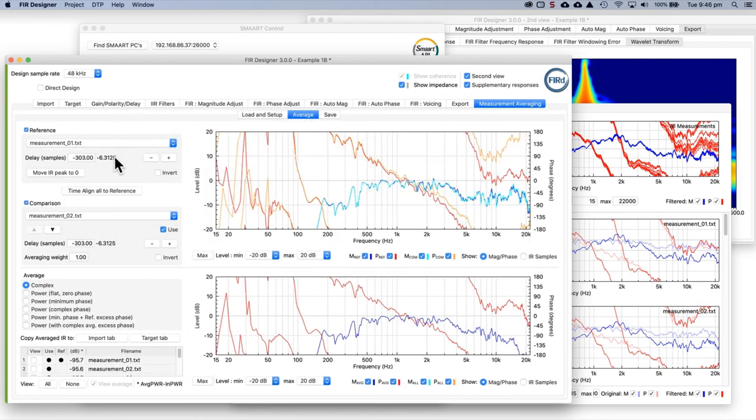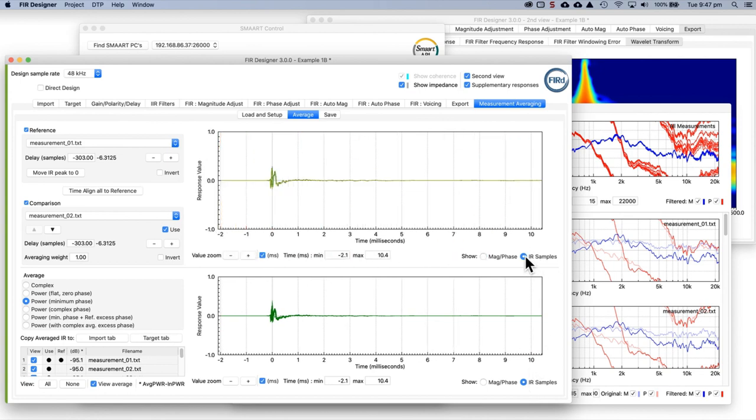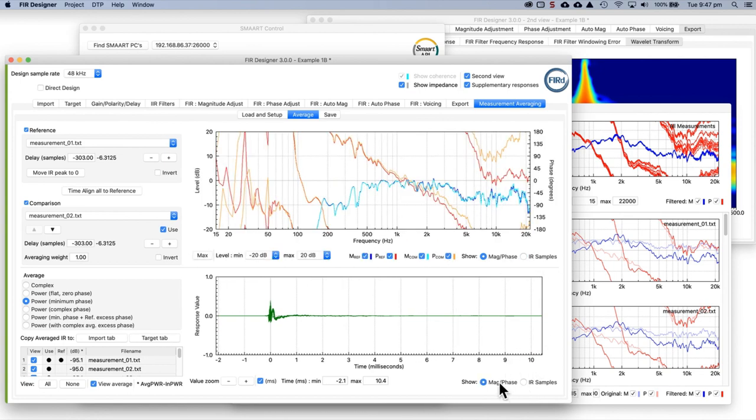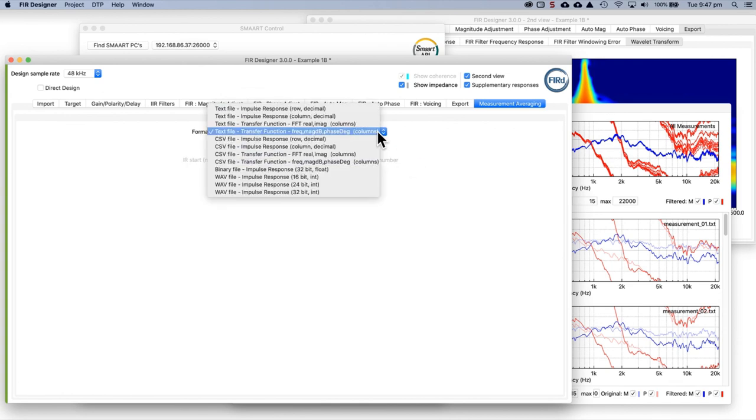On the second tab, we can compare a selected reference measurement with each of the other measurements. We can select the averaging mode. We can then view all the measurements behind the averaged result. We can then also look at the impulse response. On the Save tab, we can actually save the measurement to file.